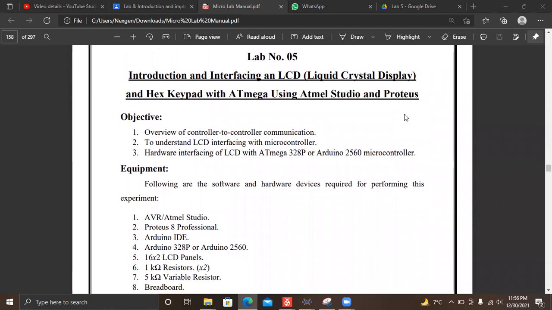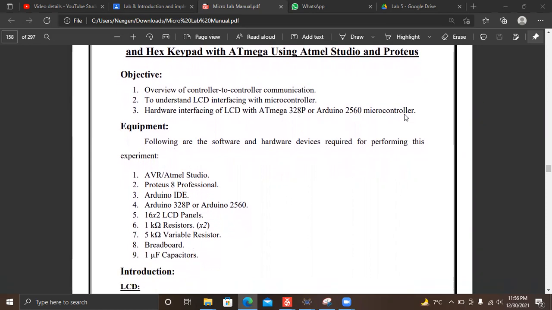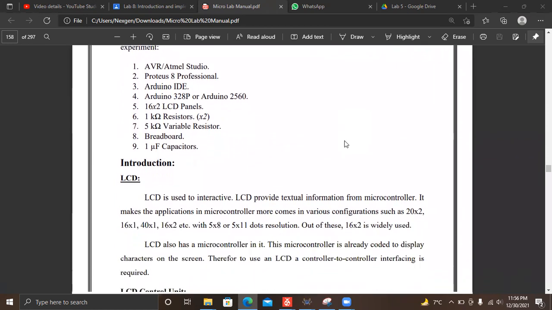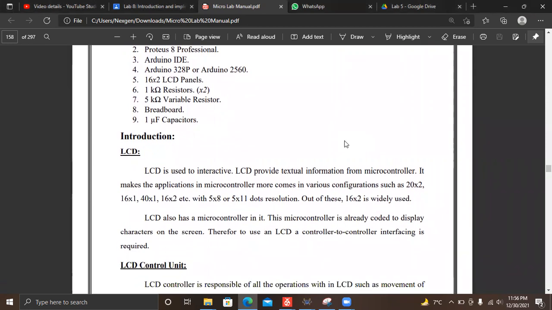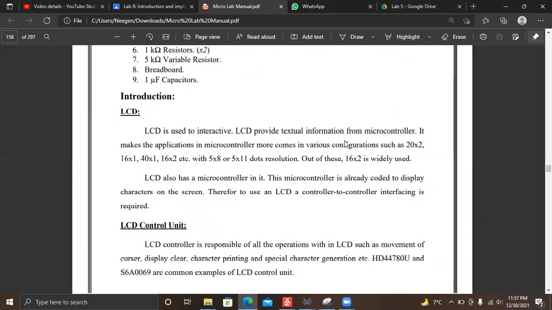Objective: overview of controller to controller communication, to understand LCD interfacing with a microcontroller, and hardware interfacing of LCD with Atmega 328P or Arduino 2560 microcontroller. Equipment that we use in this lab are AVR, Atmel Studio, Proteus 8 Professional, Arduino IDE, Arduino 328P or Arduino 2560, 16 cross 2 LCD panels, 1 kΩ resistors, 5 kΩ variable resistor, breadboard, and 1 microfarad capacitors.